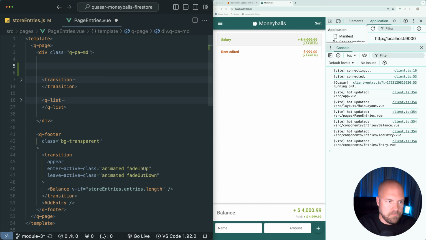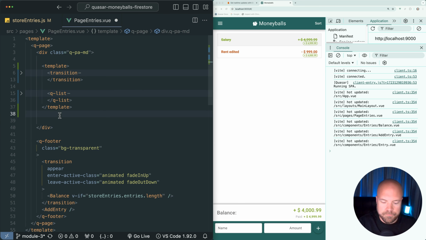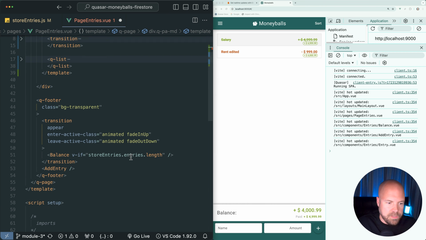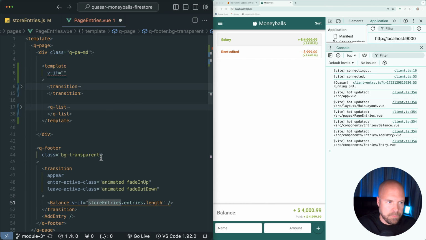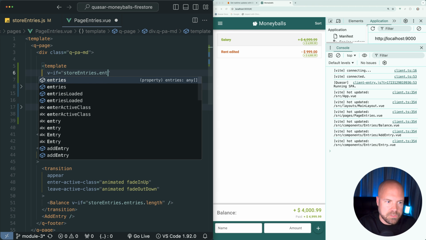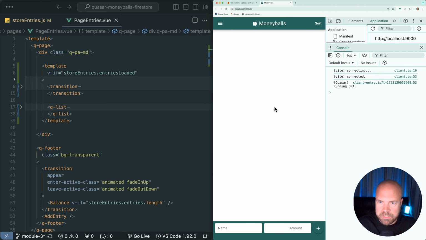And we'll place both of these inside a template. So I'll select those and drag them up into this template. Let's add a v-if directive to this template. So v-if, and we're already importing our entries store here as this storeEntries constant. So we can just do v-if storeEntries.entriesLoaded and save that. And we now see our entries disappear. And if we reload, we don't see the No Entries Yet widget either.